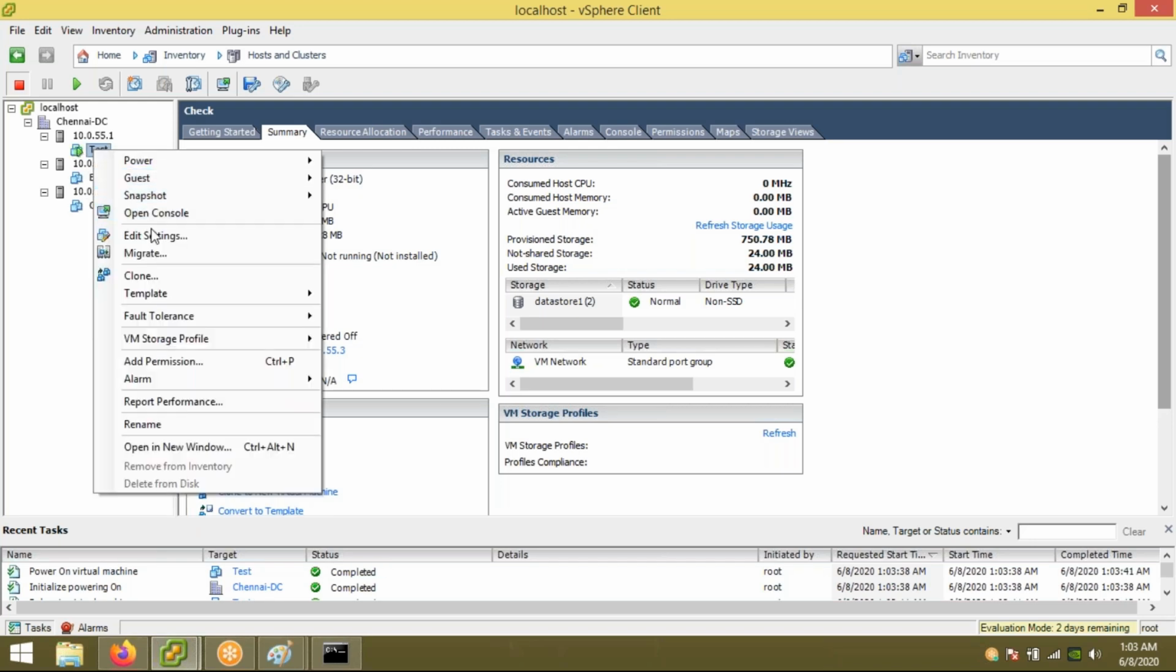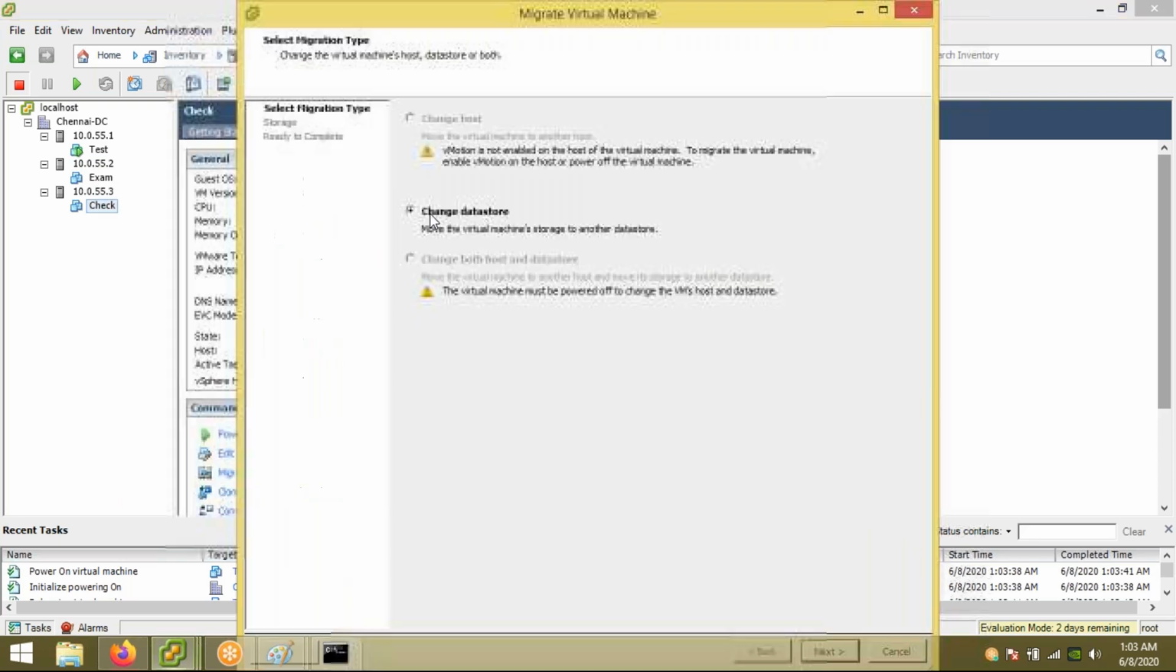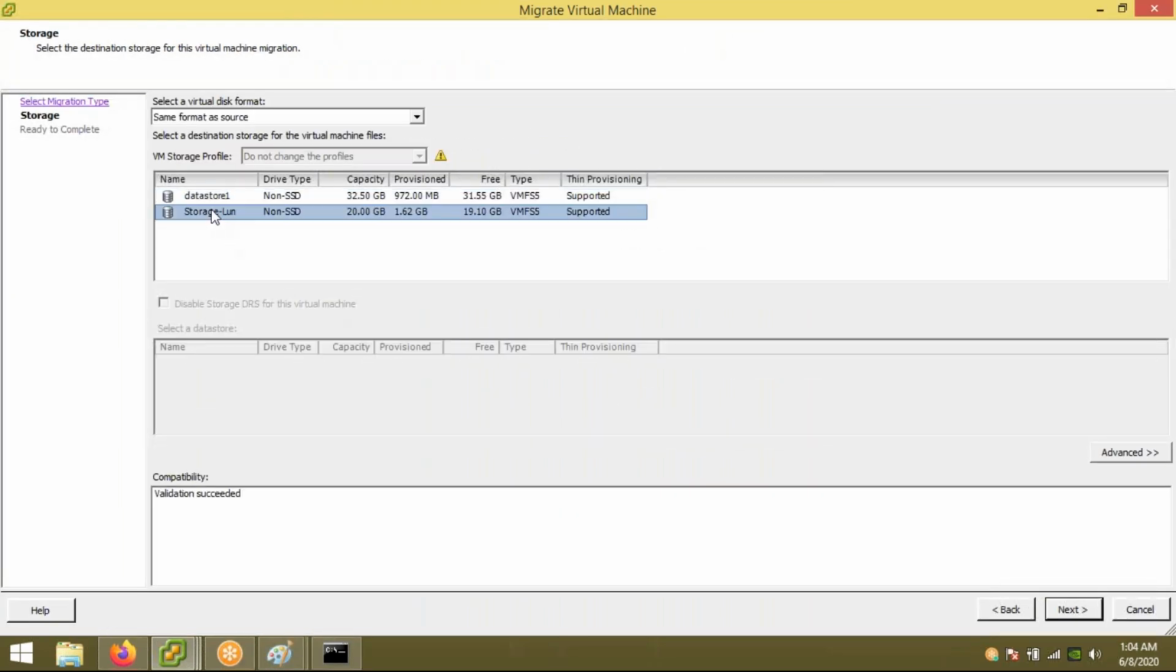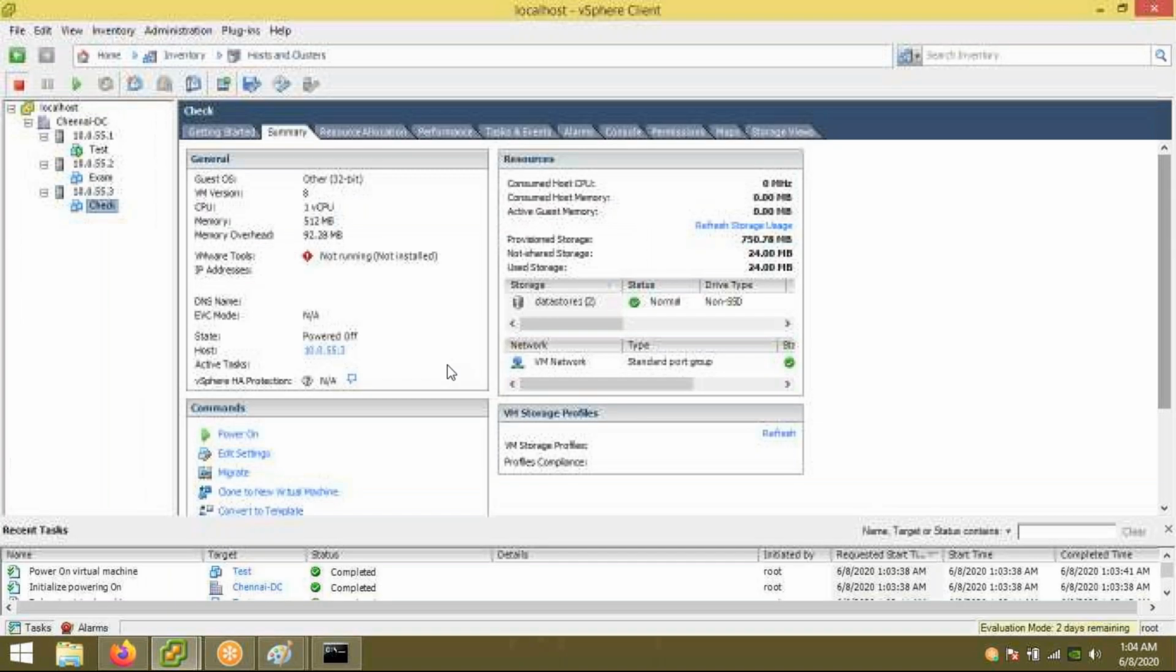Now, if I try to migrate, the features are grayed out. I can't do change host or change both host and datastore. The only thing I can perform is change datastore. That's the only option I can perform, either to this or this. I cannot do anything else.